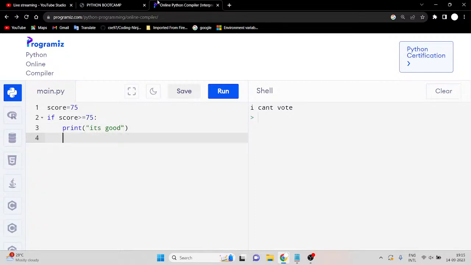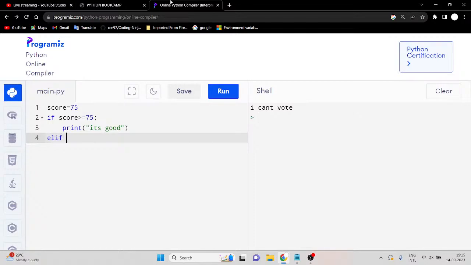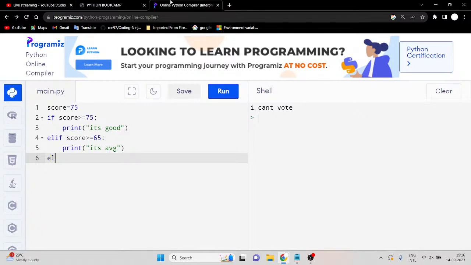So without writing else if, what did I say? We have to write elif. Okay. So elif, if score is greater than or equal to 65, then let me print something like it's average. Else, okay, fine. We can also take another thing like else if score is greater than or equal to 55, then print not bad. Else, don't forget to give the indentation.